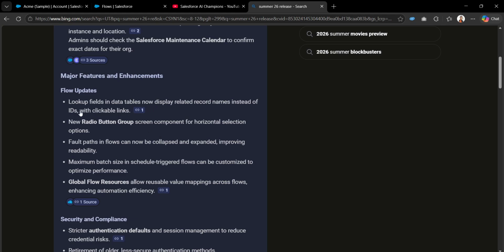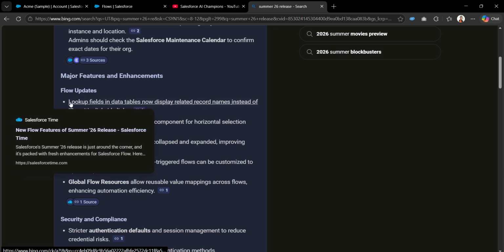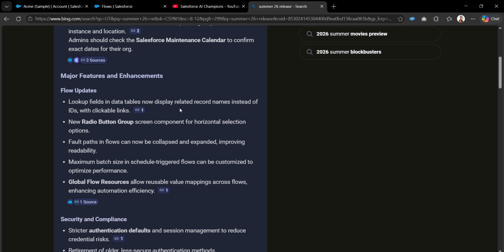Let's discuss a few of them. Flow updates: lookup fields in data tables now display the related record name instead of IDs, as clickable links. For example, in the data table component, earlier we could only see the owner ID and created by ID, the IDs instead of the particular name of the user. Now this checkbox option will be available in the data table component in the Salesforce screen flow, and we can set it to true to see the name instead of the IDs. So it will be more user friendly.